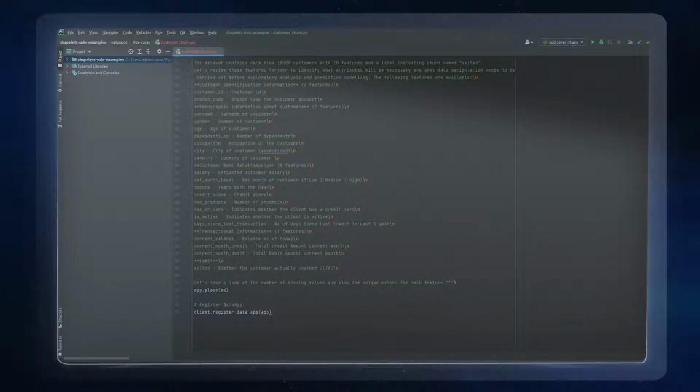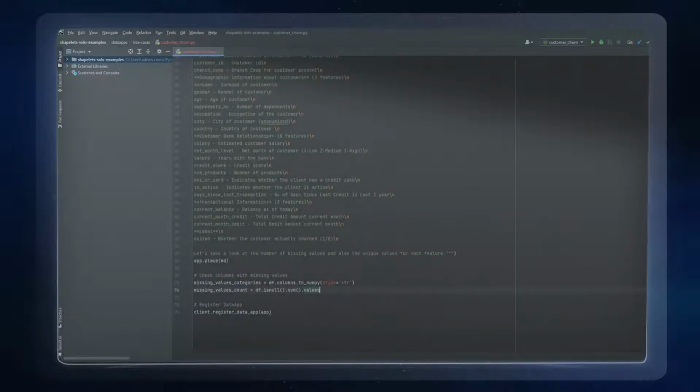Okay. Now what we will be doing in the data app is to check for missing values and unique values in the data frame that we just loaded. So in order to do that, I'm going to add a couple lines of code. So with this code, we will be checking the columns with missing values. We will create a list of columns and count the number of nones in those columns. And we can plot the missing values in the following way.